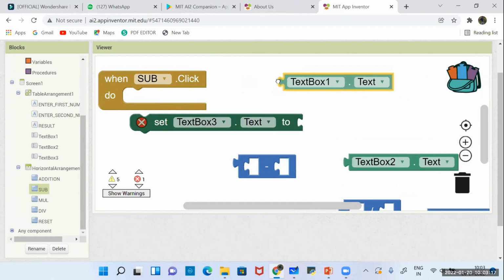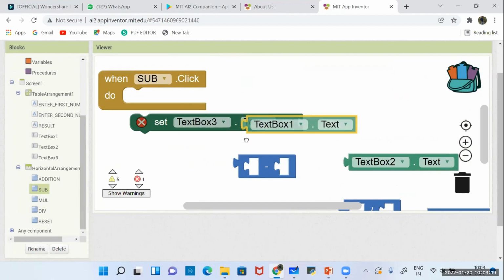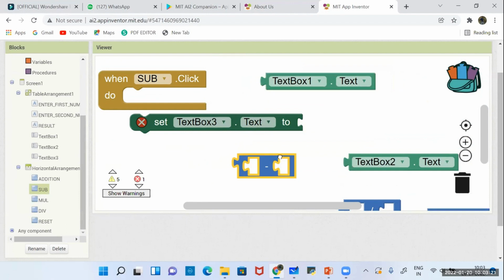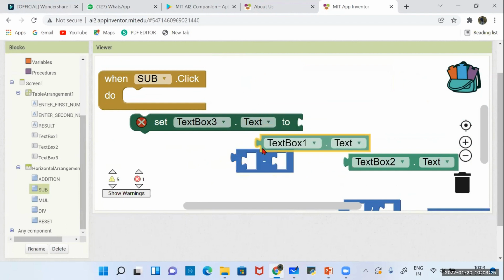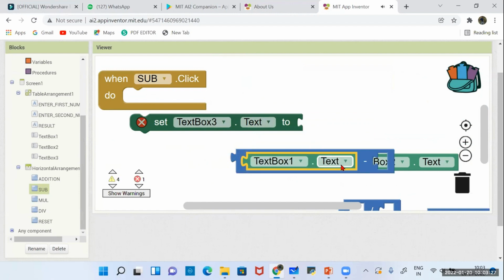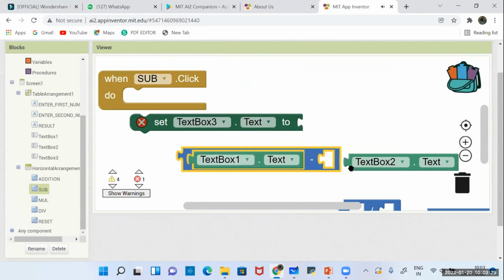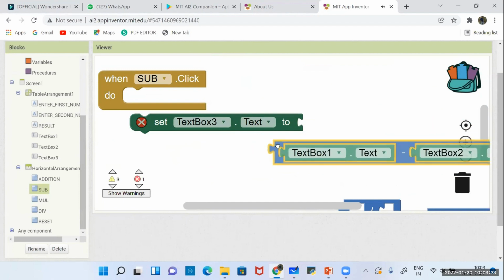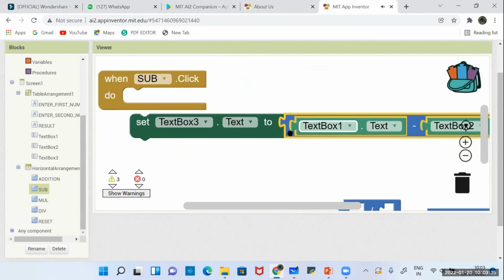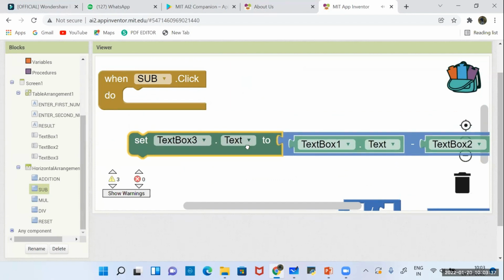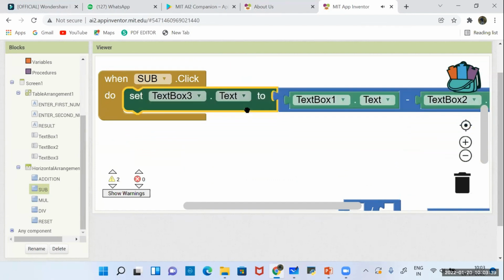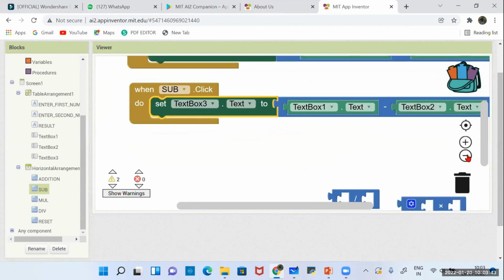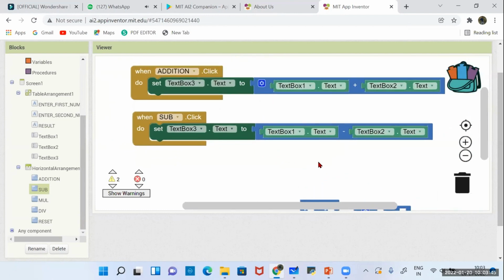Now when my user clicks the subtraction button, text box 1 will go here, because this is the operator, the negative sign operator. Text box 1 goes over here, minus text box 2 goes over here, and the result will go inside like this. And when will it appear? When I click the subtract button. So this is my second program done.